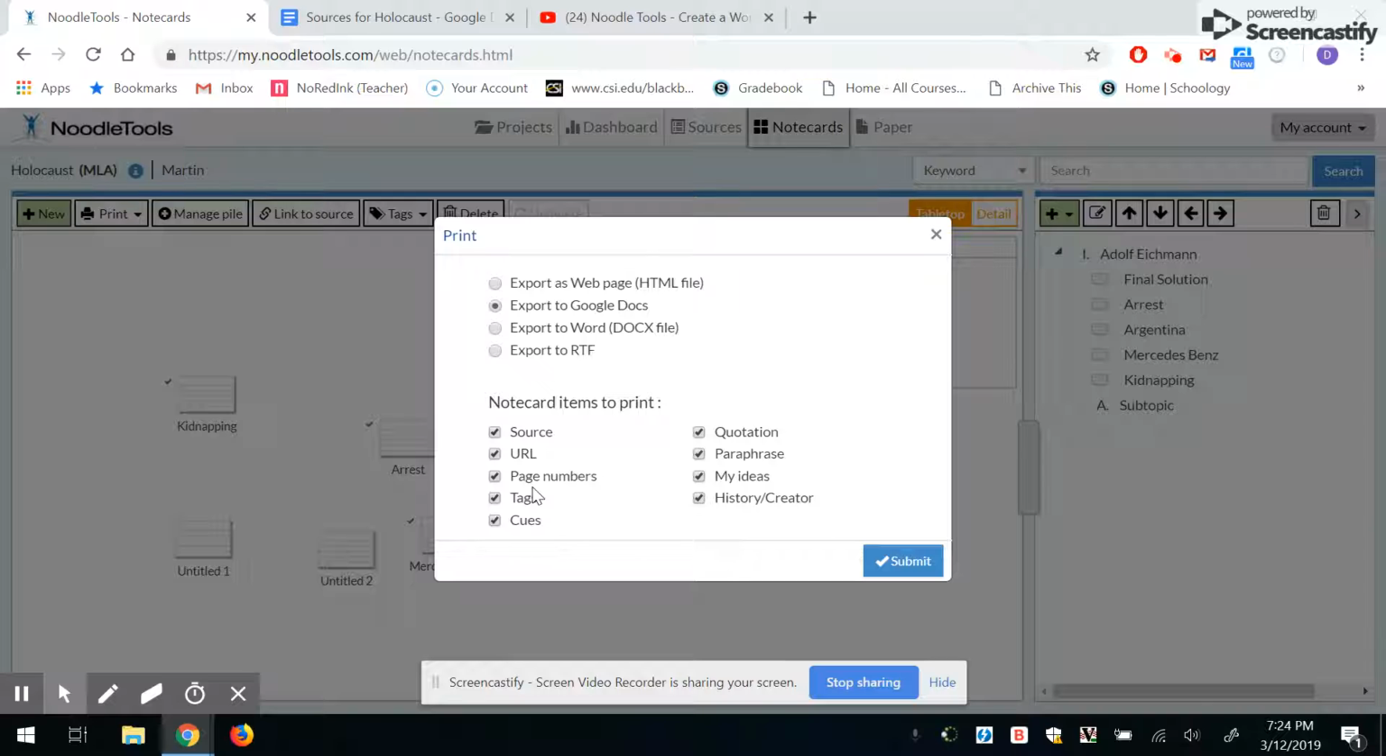and we can select or deselect any of these. We definitely want the first one, the source. We want the URL, and we want the page numbers. We don't have any tags. Our project's not big enough. We don't have any cues. We do have quotations. We don't have anything where we wrote my ideas, and we're not doing the project with anybody else, so we don't have a history or creator.